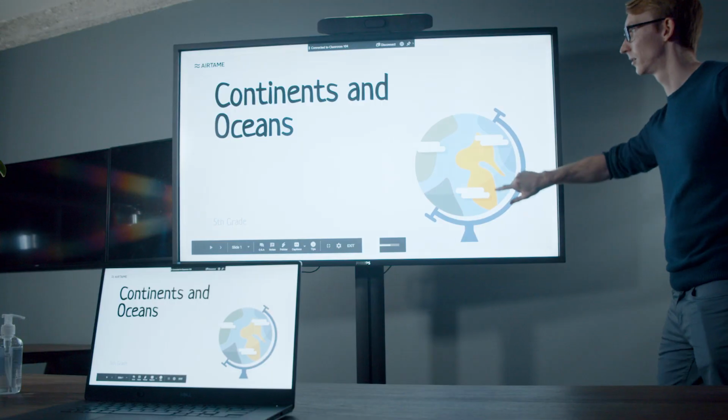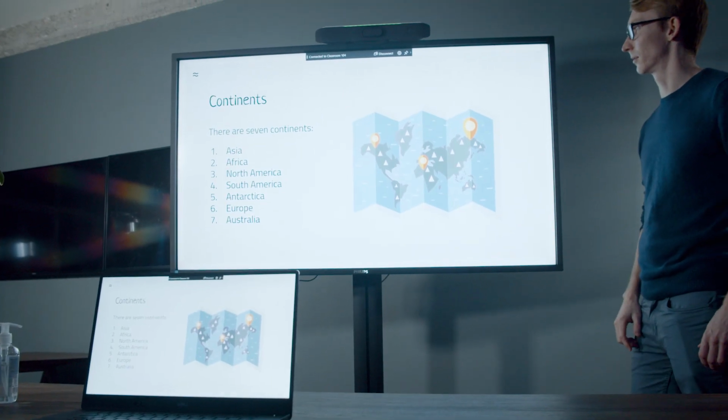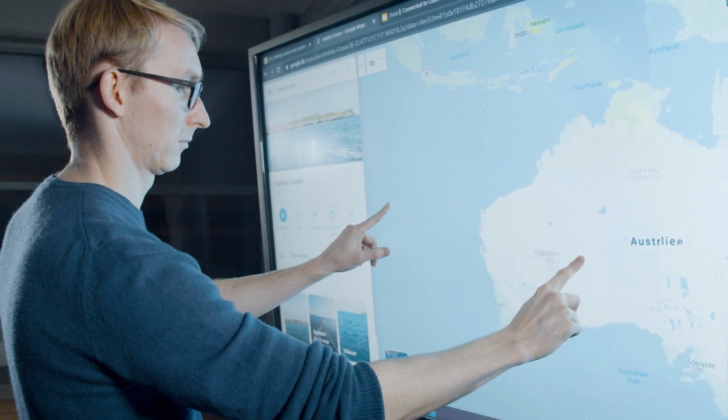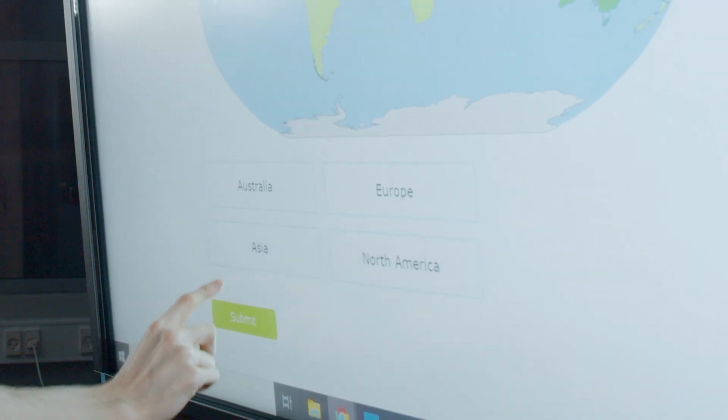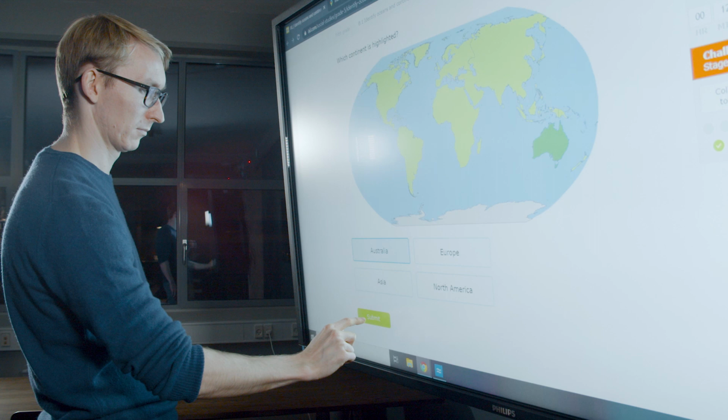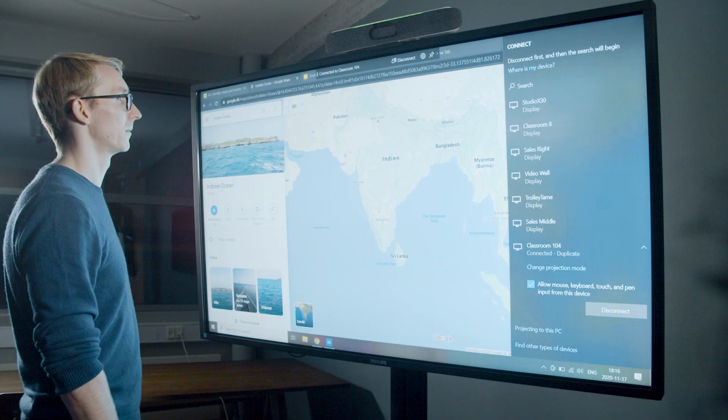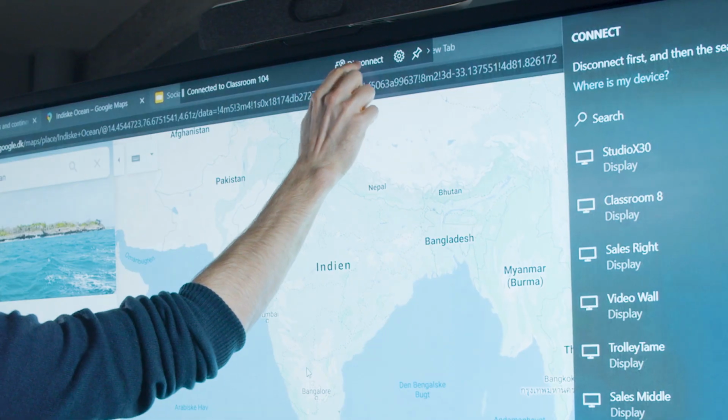You can now easily switch between slides. You can zoom in on a map or image. You can even go through a quiz to test your students on class material. To stop presenting, click Disconnect.